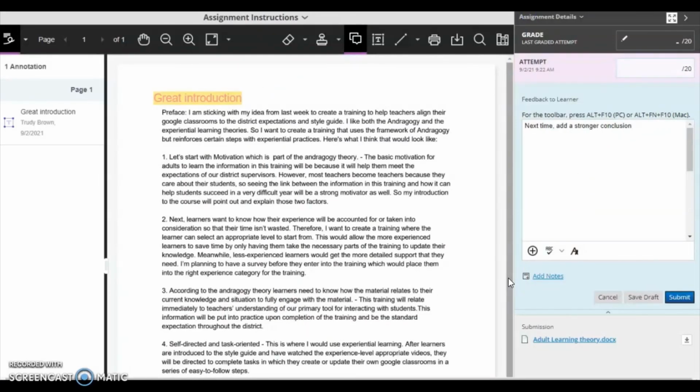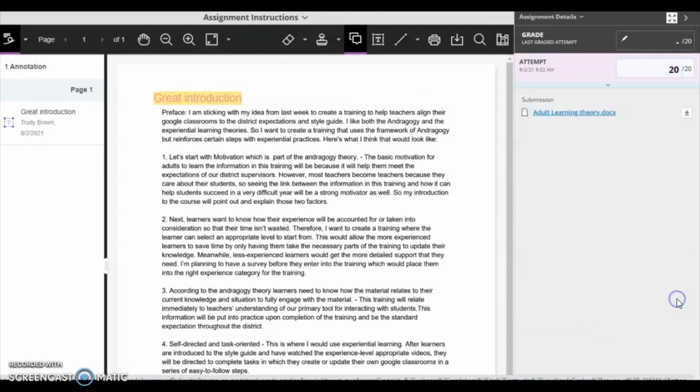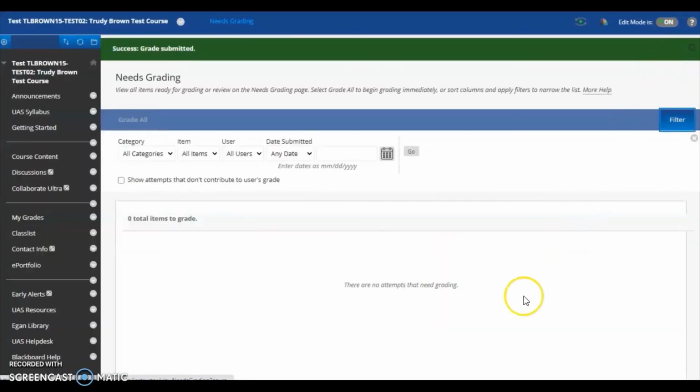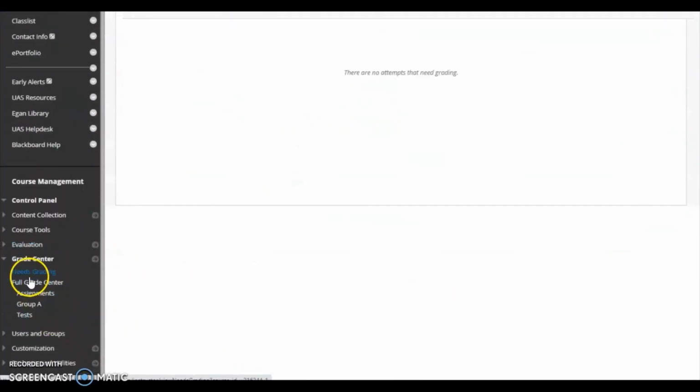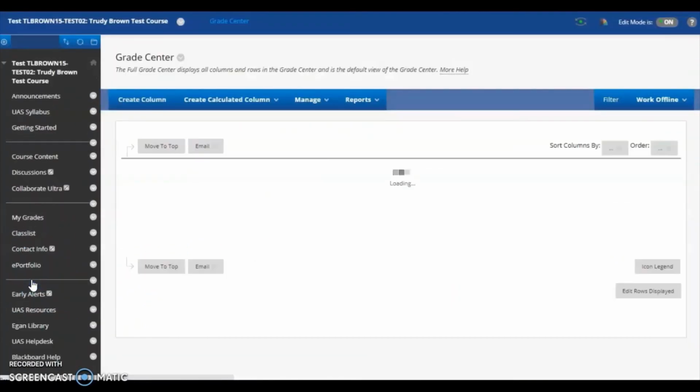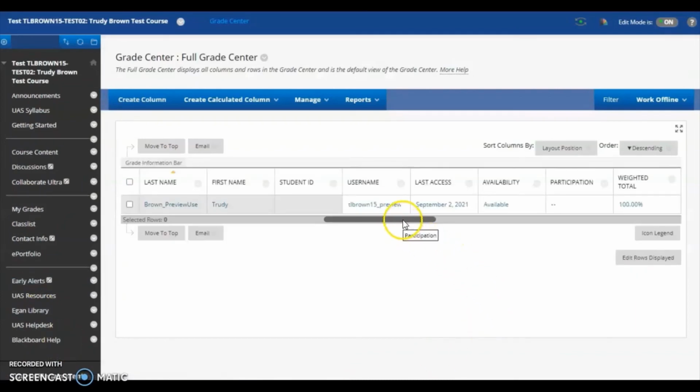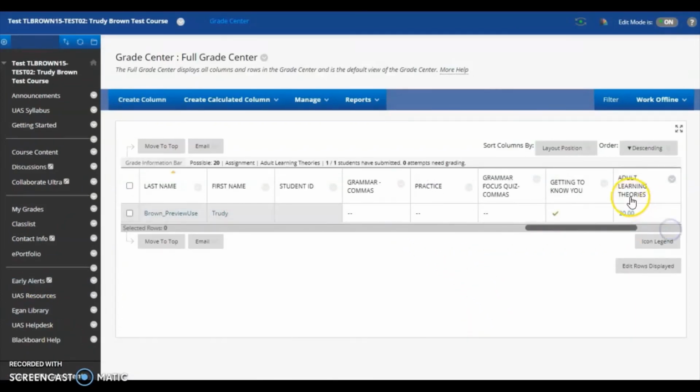Once you have graded the assignment and you've given feedback and you're ready to give a grade, you can put your grade here. You can submit your feedback and your grade, and it goes into the gradebook, and now you have no more items that need grading. If you go to your grade center, full grade center, and you find the assignment and it's been graded.